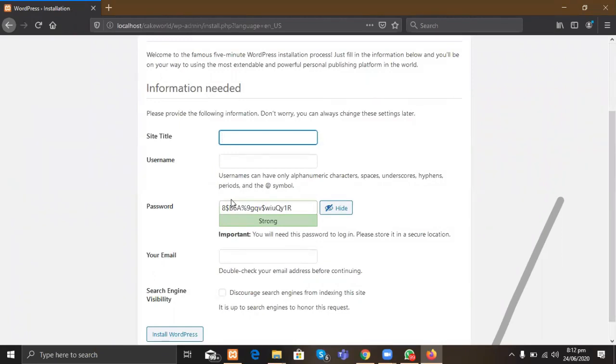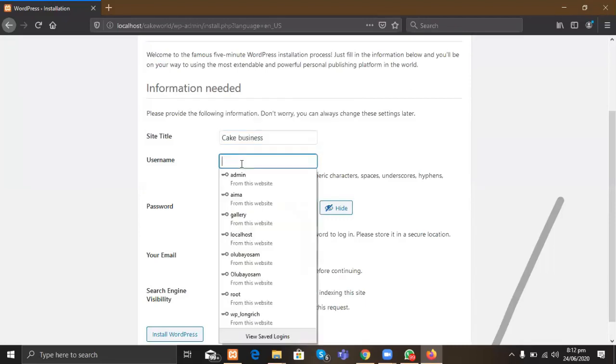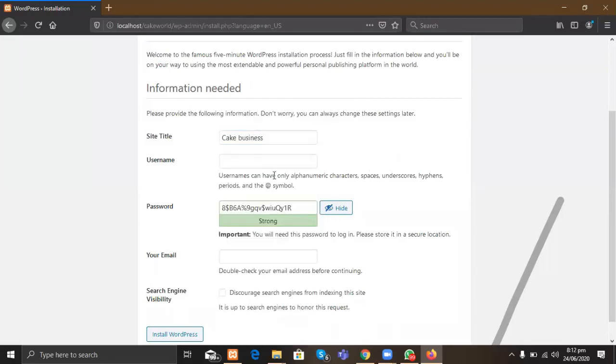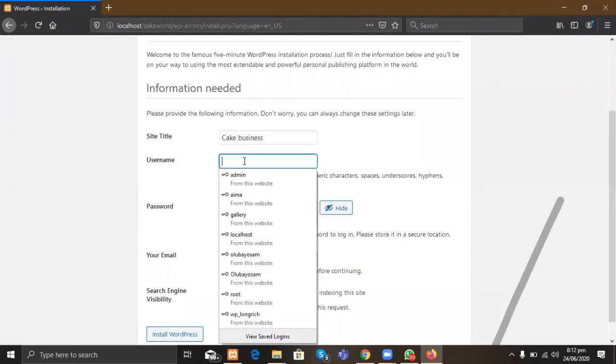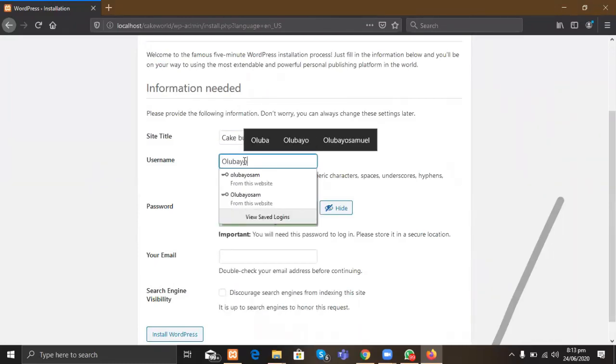You will get to this page. Whatever you want to call your site title, your website title, it doesn't have to be fixed. We can always change this anytime we want, but just call it cake business or whatever you want to call it. Your username is what you want the whole world to see you as. I'll just call it Olubayosam.